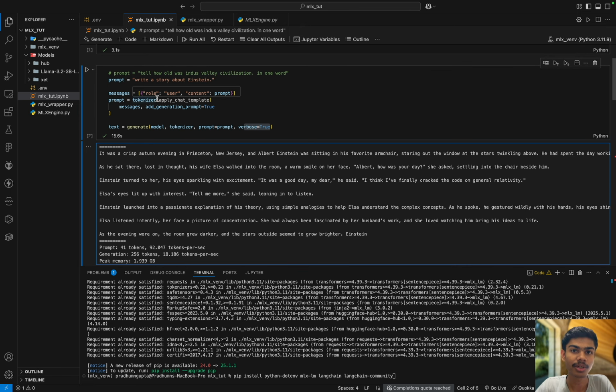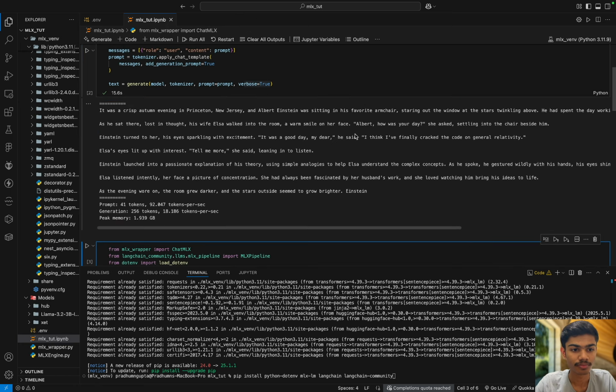MLX-LM also has a sampler function which we can use to provide some parameters, but it does not allow all the parameters to be configured. So we will use another thing which I have, mlx_wrapper.py. I found it on GitHub, but it was not working well, so I made changes to it and it is now working fine. I will upload it to GitHub, and then you can also download it.